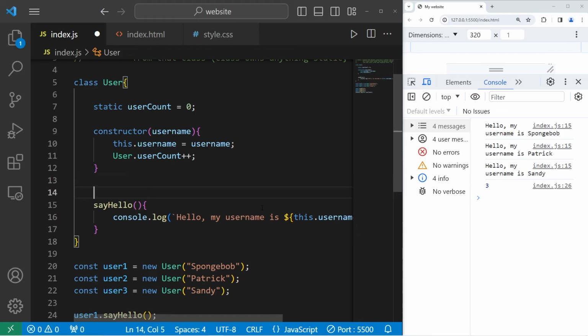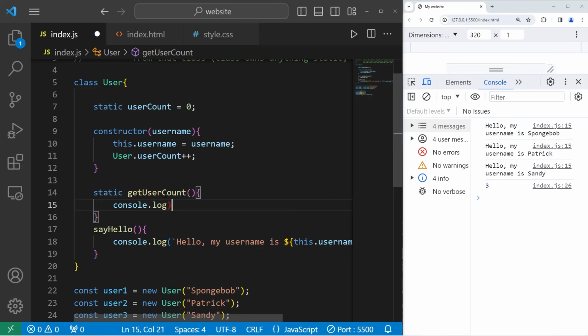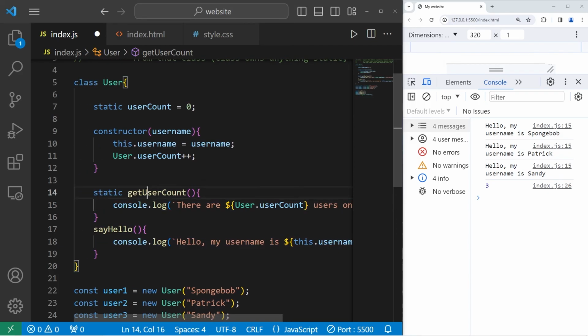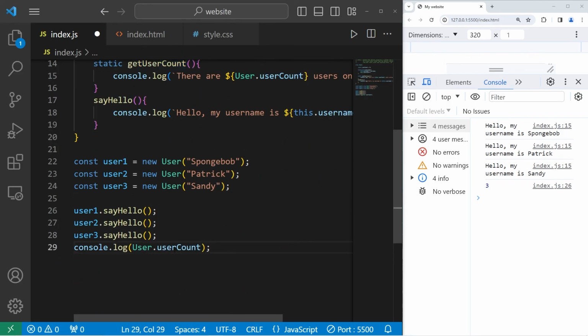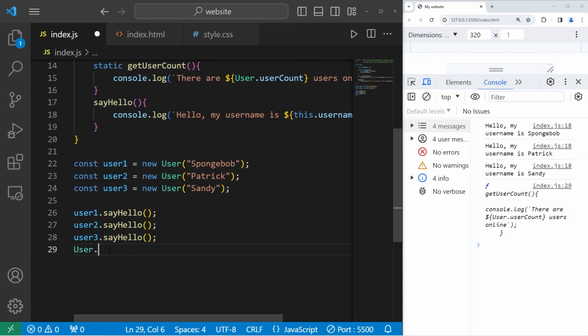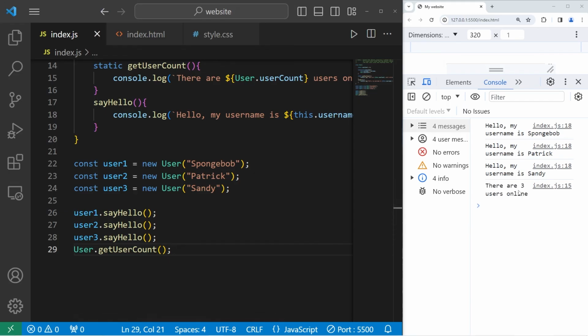Now we'll create a static method. We'll get the user count. Get user count, console.log. I'll use a template string. There are, I'll add a placeholder, user.userCount, users online. Now, in order to access this method, I have to type the name of the class, user.getUserCount. Oops, and I can't console.log that. User.getUserCount. There are 3 users online.